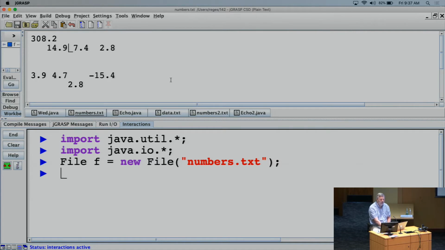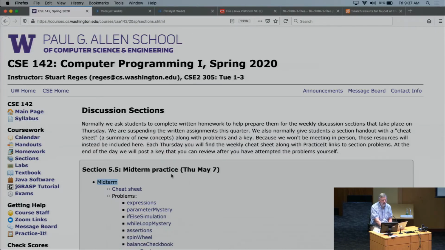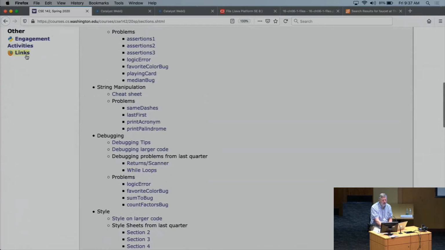It's unfortunate that this is called File, because it kind of implies that f somehow is the file. A better name would have been file handle or file connector or something like that. It's an object in your Java program that is trying to connect to a file, that gives you access to an external file.